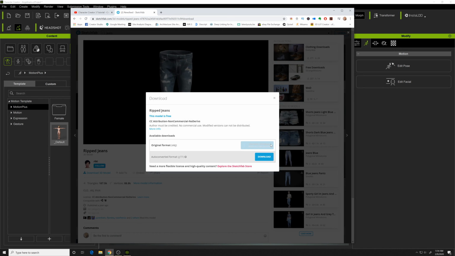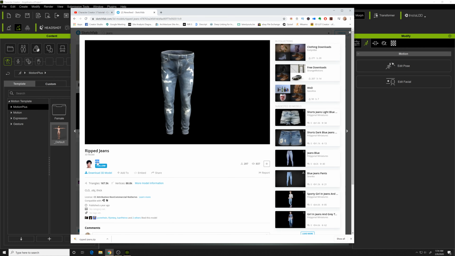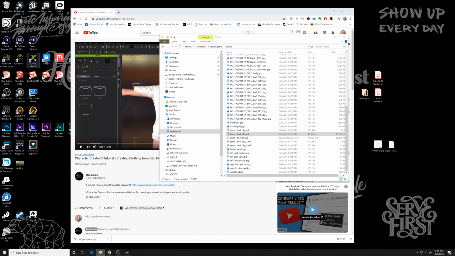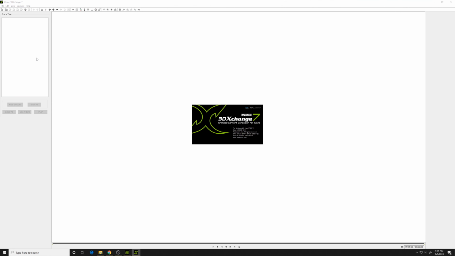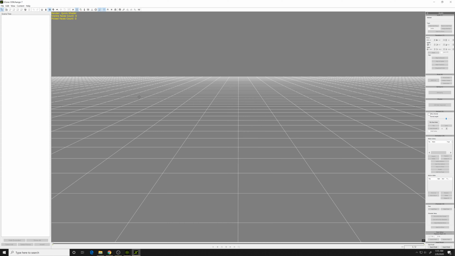This is a model by Riki, R-I-K-I, and I'm going to download that OBJ format, and that's the format we need to download. So we'll download that, give Riki some credit here for his ripped jeans model. So I'm going to go to 3D Exchange. This is a little add-on program by iClone, or Reallusion is who it actually is.